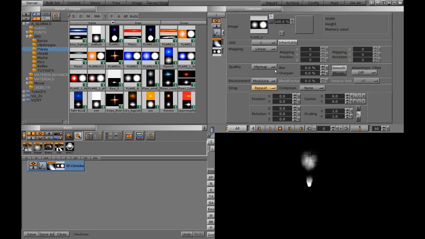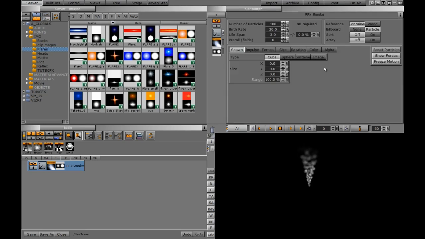I'm going to go ahead into the mapping setting and change the mapping to vertex. If you're not familiar with the RFX Smoke primitive, there is another tutorial on this site that you can watch to become familiar with the interface and how to change everything and the different settings within that particular primitive.